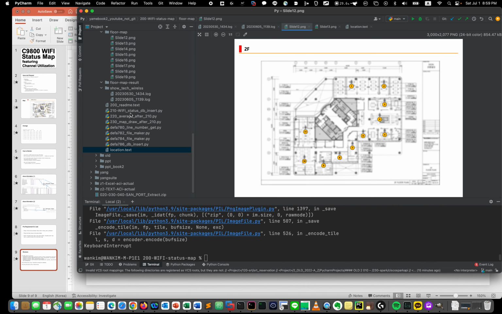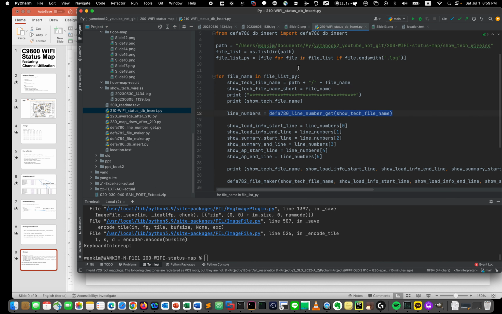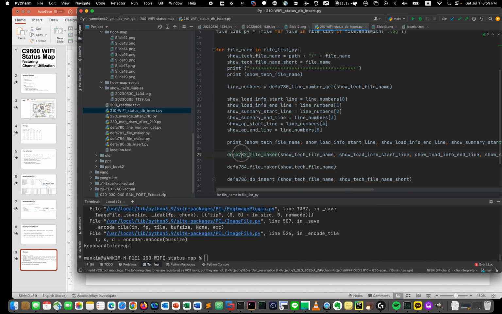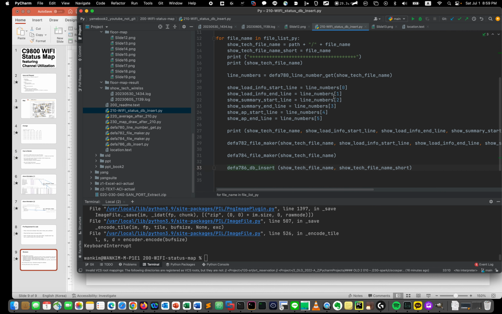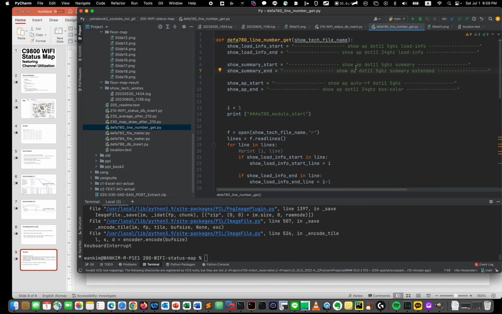All right. So as you see, 210 first does the ls with the log. So it detects every log file in this folder, the show tech wireless logs over there, and puts them into each one here. And here are the module numbers: 280, 780, 782, 786. That's it, very simple. Let's go to module 280.